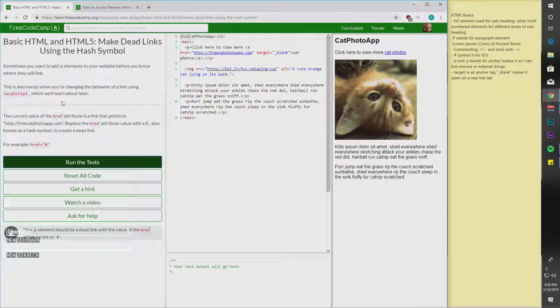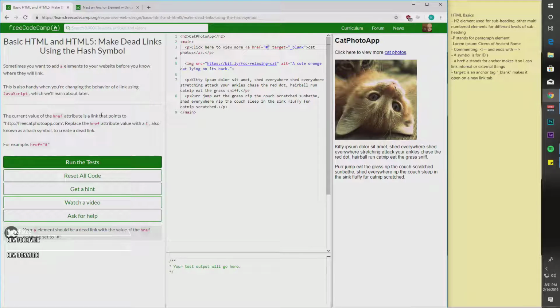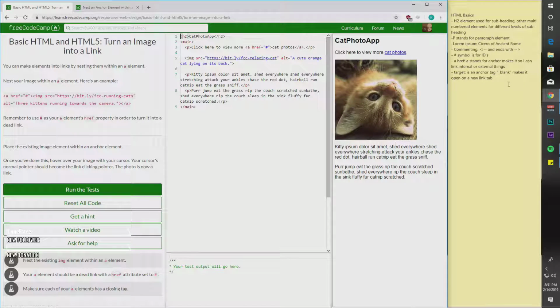That was very interesting. Sometimes you want to add elements to your website before you know where they will link. This is also handy when you're setting the behavior of a link using the current value of the link's target. You want me to create a dead link, okay? Great, dead link. Cool. Create dead links.